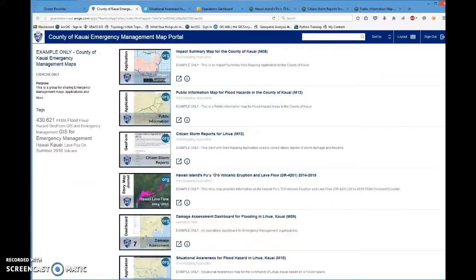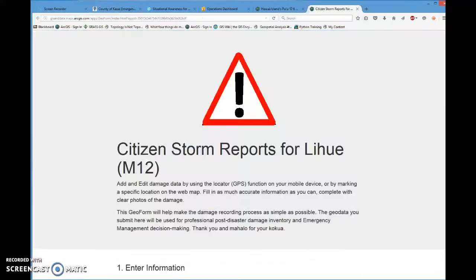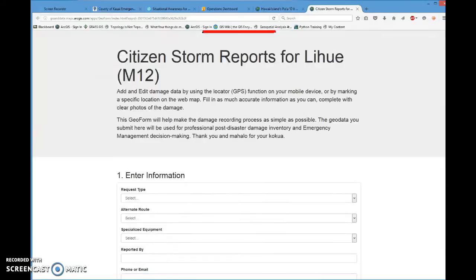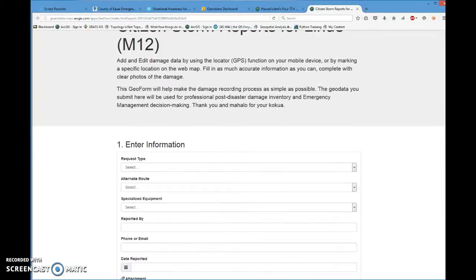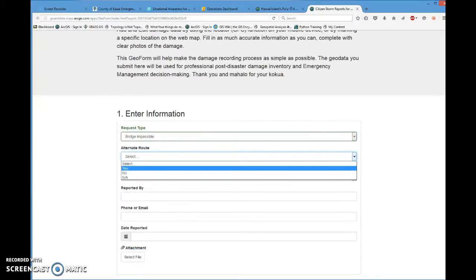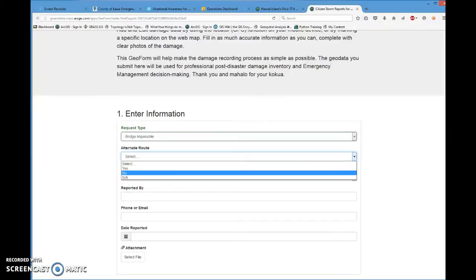Okay. The next one is the Citizen Storms Report for Lihue. That is the main town center on Kauai. And the Citizen Storms Report is actually a VGI, a volunteer geographic information style geoform. Basically, this is the form that is intended to be shared with the public. The public can fill out the form with whatever information they come across out in the field or while they're on the roads or walking around.